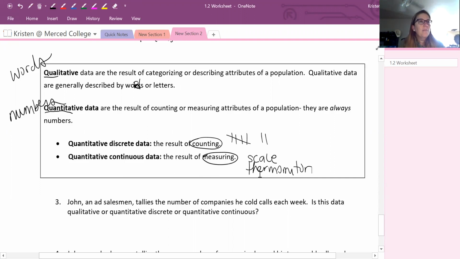So if I said, how many books are in your backpack? That would be discrete because you would be counting the books. If I said, how much does your backpack weigh? That would be continuous because you would be putting it on a scale to measure it. But both of those are quantitative because both answers are numbers.